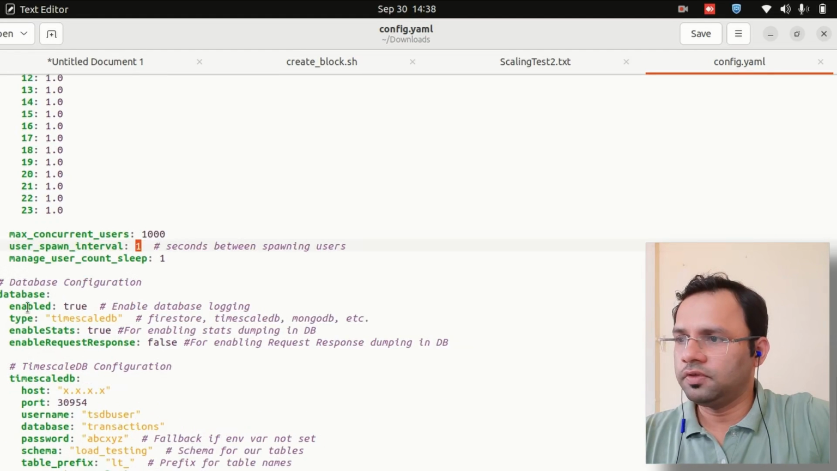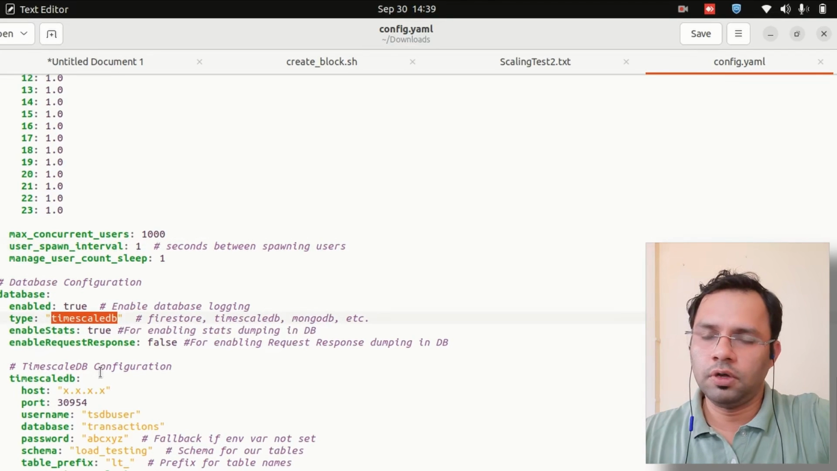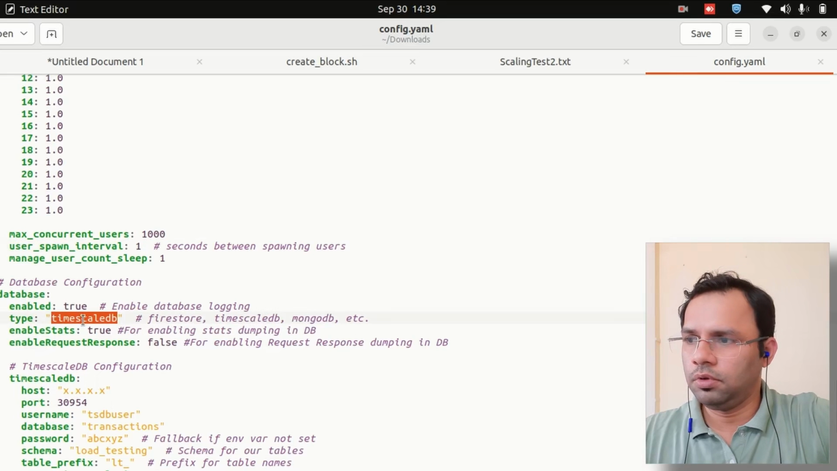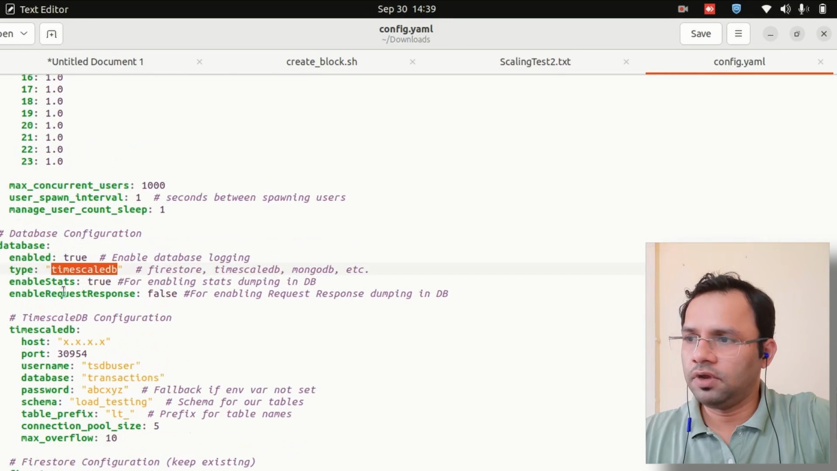And for databases, right now we are using TimescaleDB for any data entry, like input, output, request timeouts and all. If I want to log it, I am using TimescaleDB. You may have to handle the code for different DBs. So I'm using TimescaleDB with enable stats, and I'm updating the statistics every now and then.